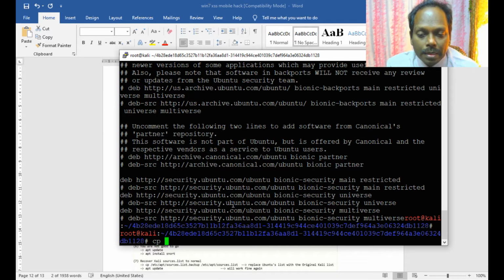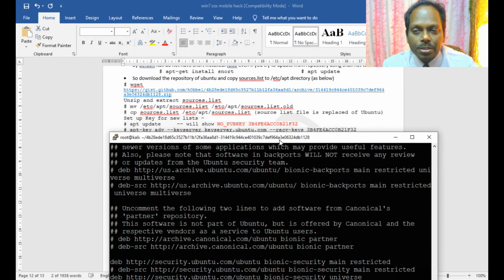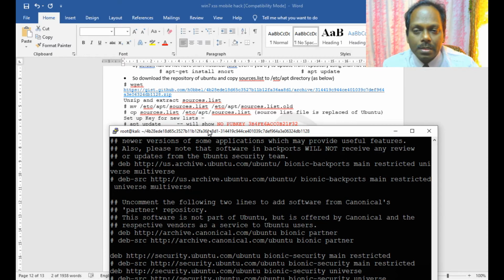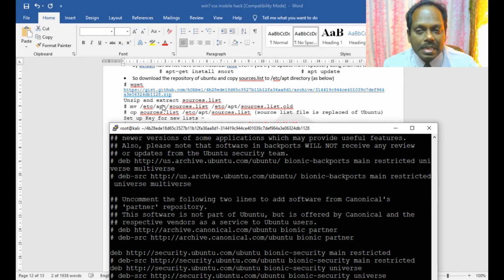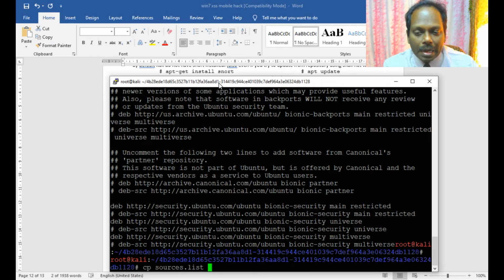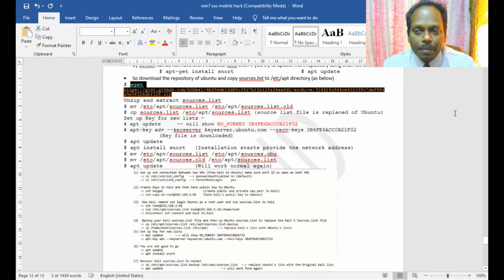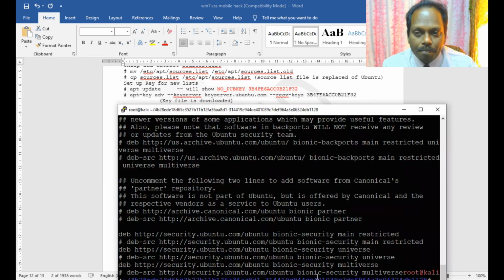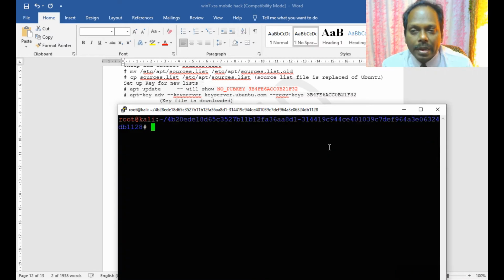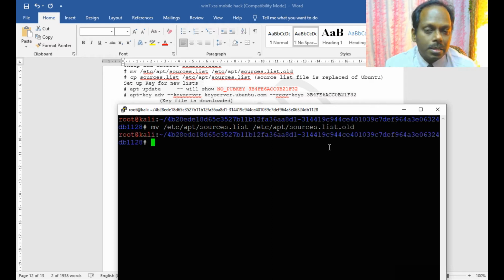You need to copy this sources.list into the repository location of Kali Linux, which is /etc/apt. But before that, you should take a backup. So how can you take a backup? You can move /etc/apt/sources.list to /etc/apt/sources.list.old. Okay, it has been done.